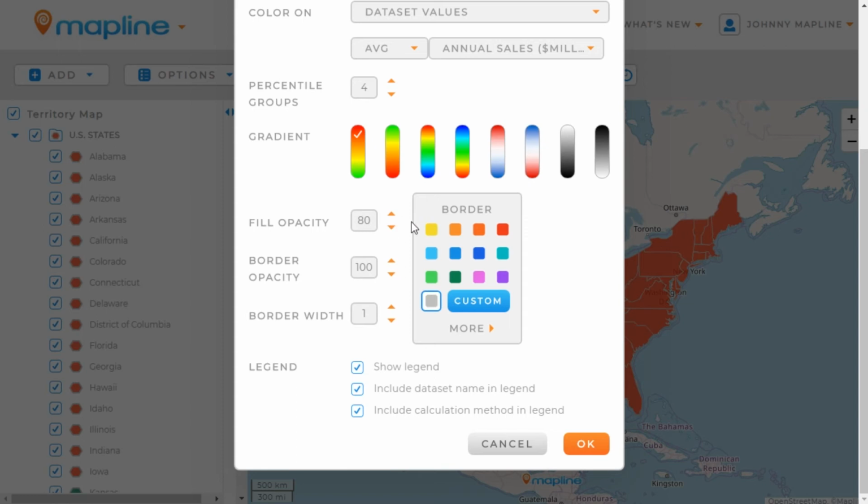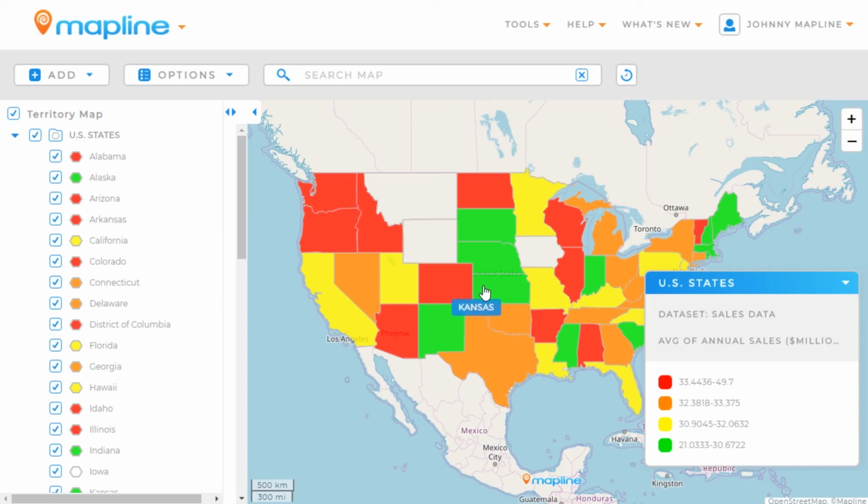You can choose how the border is going to look, what color it is, the opacity of it, as well as the width. And then we can choose whether or not to include a legend. So we'll just leave all those the same and click OK. And there you go. Now we've created a heat map for our territories. And that's how simple it is to customize your territories in Mapline.